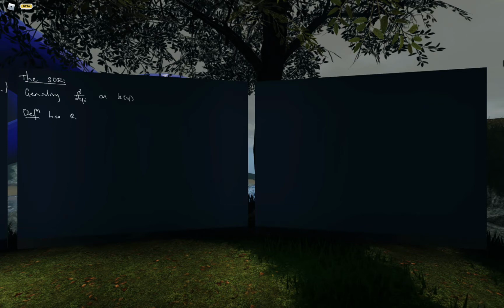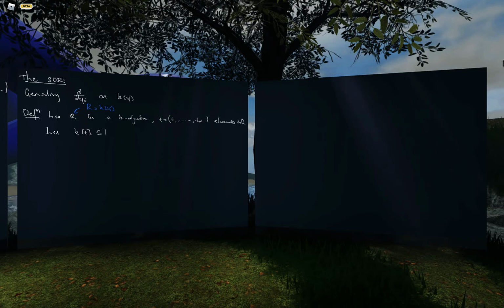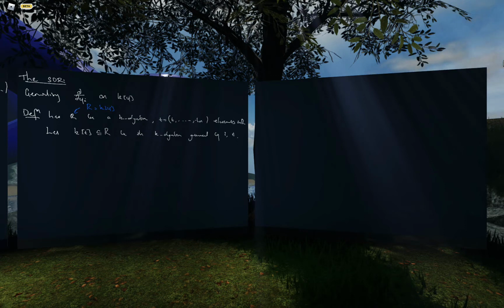So let R be a K algebra. So really R is Ky, at least it will be in this talk. And T a sequence of elements in R. Let K[T], a subset of R, be the K algebra generated by 1 and the elements of the sequence T. So this is just polynomials in these T over K.